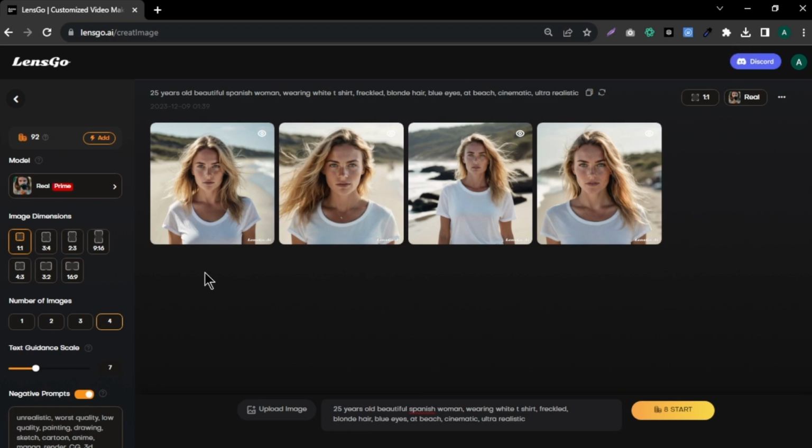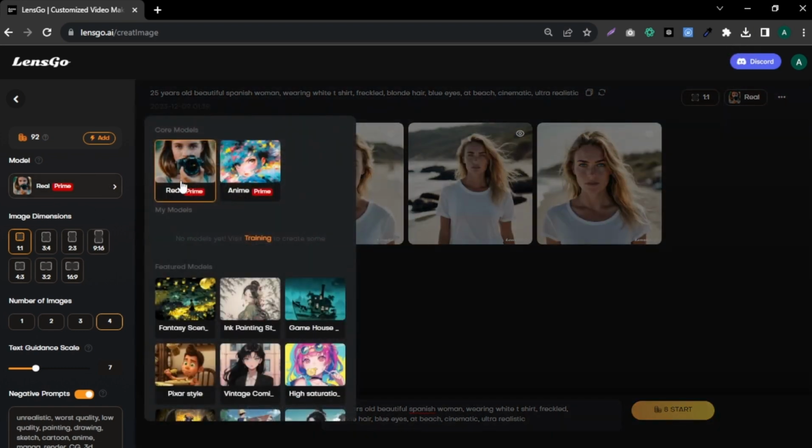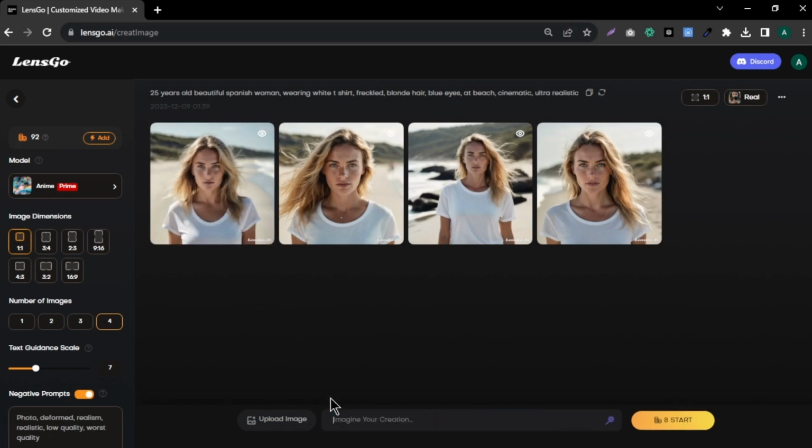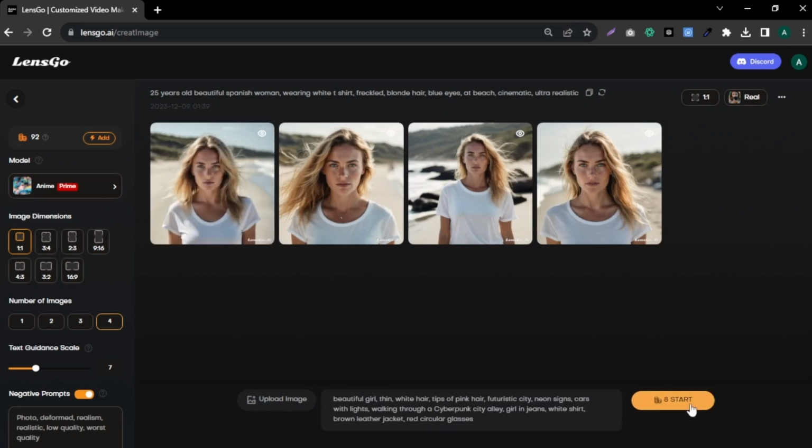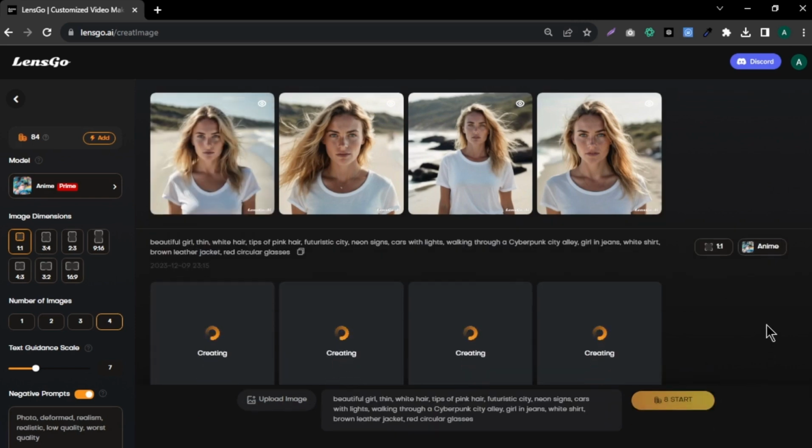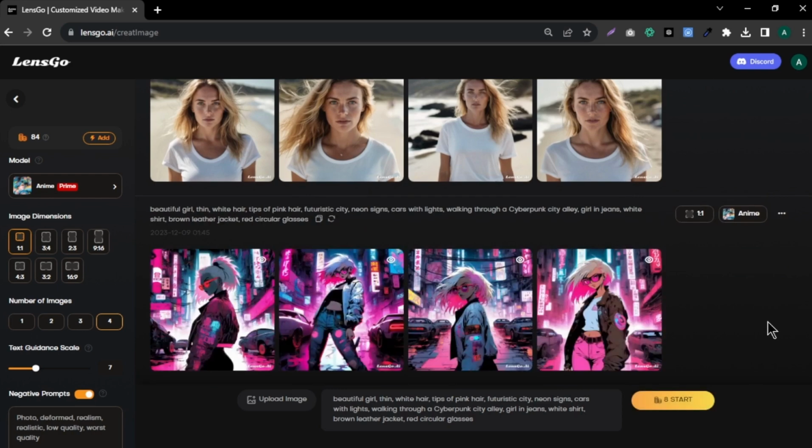Let's create another one. This time, I'm using this anime model to create anime style images and enter in this image prompt and click generate. In a short time, our images are ready. These are the anime style images I created. With this method, you can create any image in any style only using text.